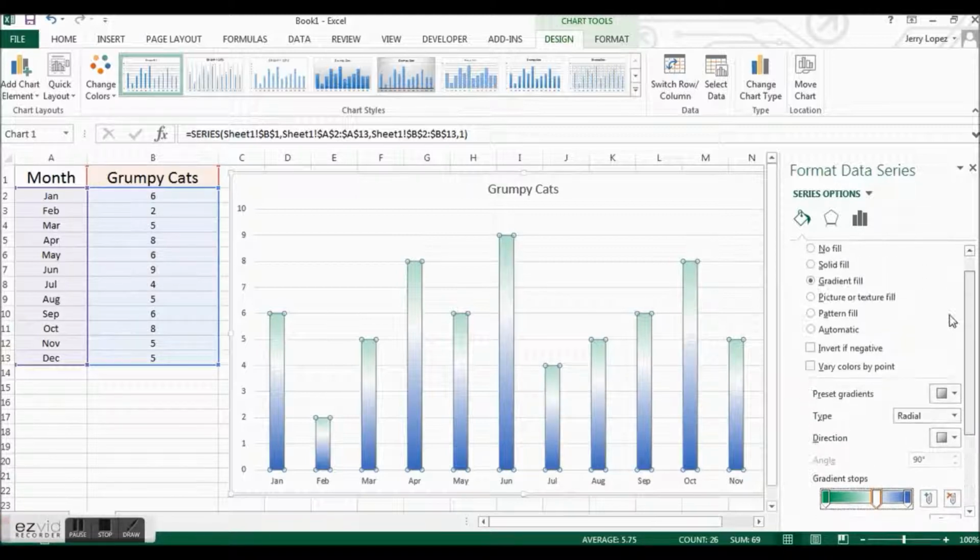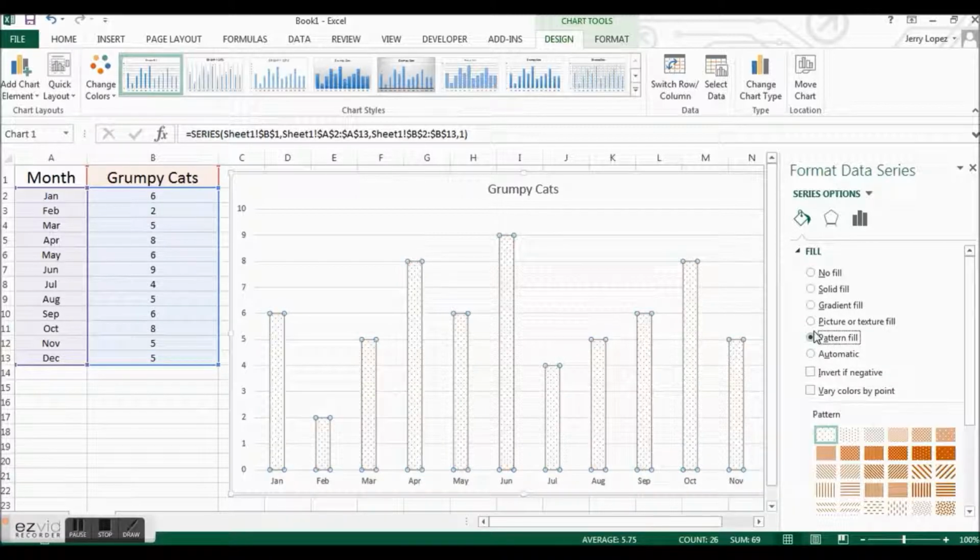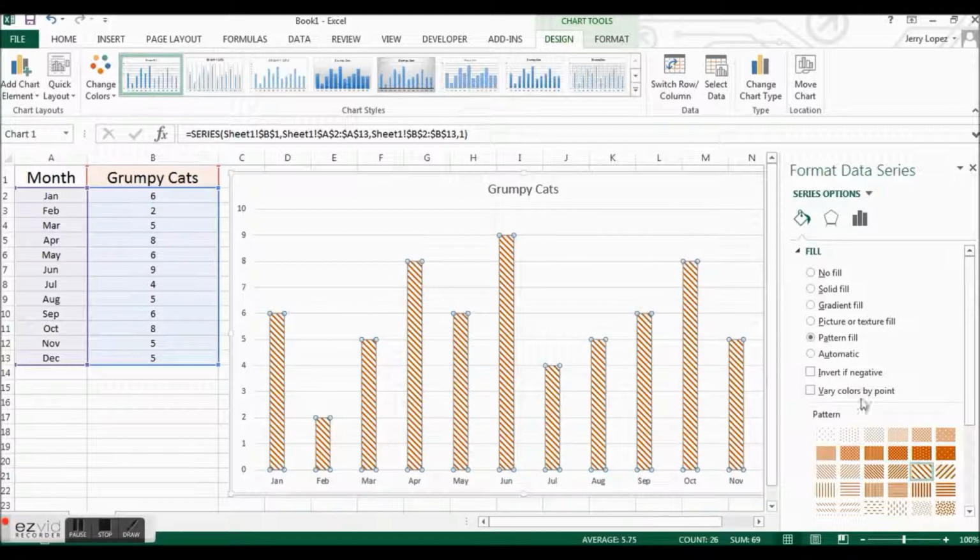All right, or we can have a picture. We can have pattern, automatic. Well, let's go to picture, because here we're talking about Grumpy Cats. So one of the things you can do is put a picture instead of a bar, and that picture could be something that makes it relevant to your chart. Say, for instance, you were talking about the number of houses you owned, or the houses you bought if you were a real estate investor, or how much money you had invested. You could have these bars be replaced by symbols like a house or a dollar sign or something like that.